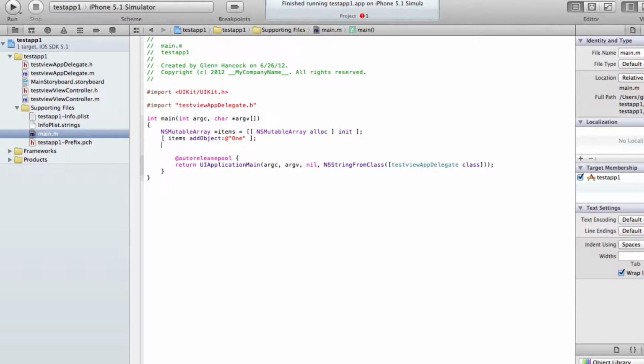Now, what in the world did I just do? We have our object items, and we have our method name. In C, it would be called a function. In Objective-C, they call it a method. We have our method addObject, and then we're telling it to put a 1 in that position.